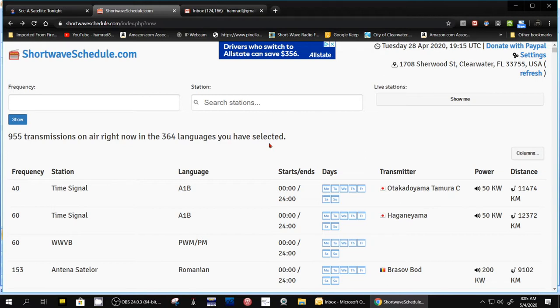And what it is, shortwave schedules, and I think it's taken from the EIBI database. I think that's the database it's using. It may be using more than one, but you can put in a frequency. If you found something on your radio, you can put in a frequency and it'll tell you what should be on that particular frequency. You can search for a radio station, or you can just say live stations right now.